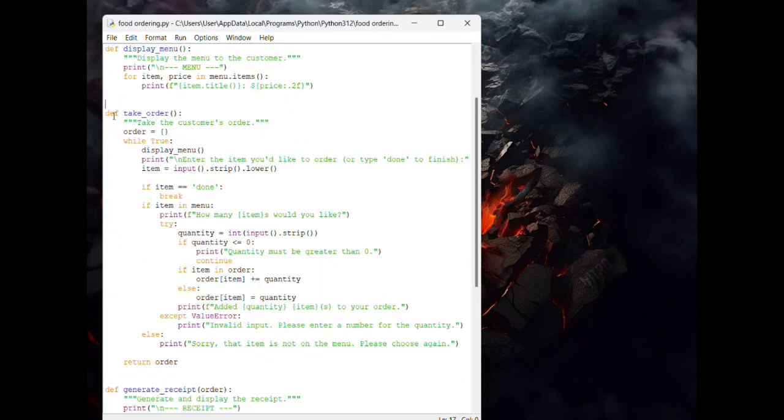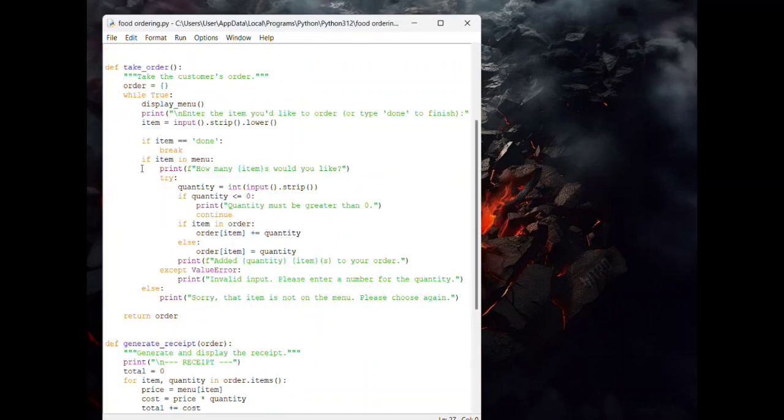And next we have this code which works as taking the customer's order. Once they have registered their information and they are in, and they have chosen what they want, we will ask them to enter the things they would like to order, or they could type done to finish this order and we will print a receipt for them. So if the customers have finished their order and they have typed done, then this whole process will break.